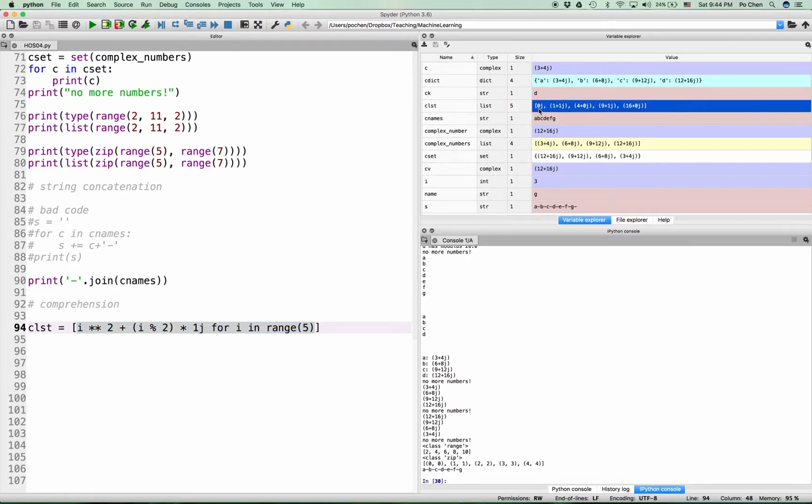The first element is 0j, which is because I takes on the value of 0, right? So 0 squared is 0. 0 modulo 2 is 0. 0 times 1j is 0. So it's just 0j. And when I takes on the value of 1, 1 squared is 1. 1 modulo 2 is 1. So it's 1 plus 1j. And then when I equals 2, 2 squared is 4. 2 modulo 2 is 0. Right? So it's 4 plus 0j. And then I becomes 3. 3 squared is 9. 3 modulo 2 is 1. Right? So it's 9 plus 1j.